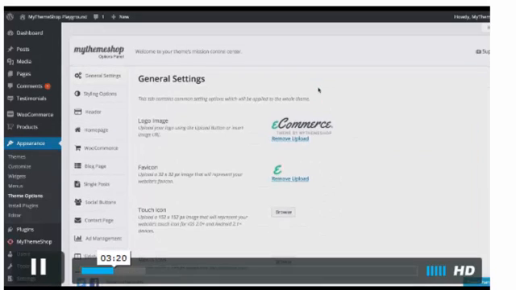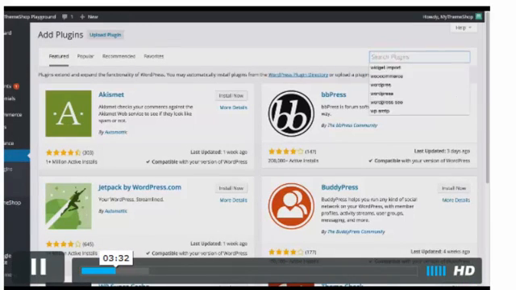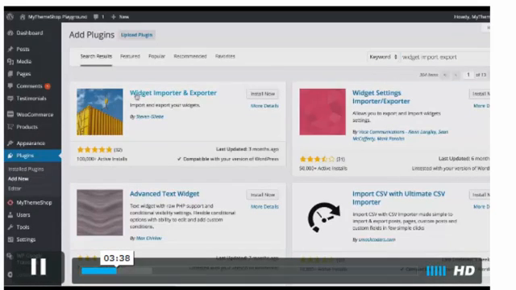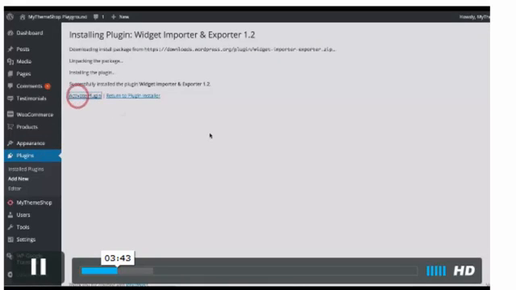Now there's one final import thing to do, which is set up the widgets, and to do that I need the widget import and export plugin installed. So in order to do that I want to head to plugins and then once again go to add new, and here I just want to search for widget import export and press return on that, and then here we can see the widget import and exporter plugin, and you just need to click install and then activate.